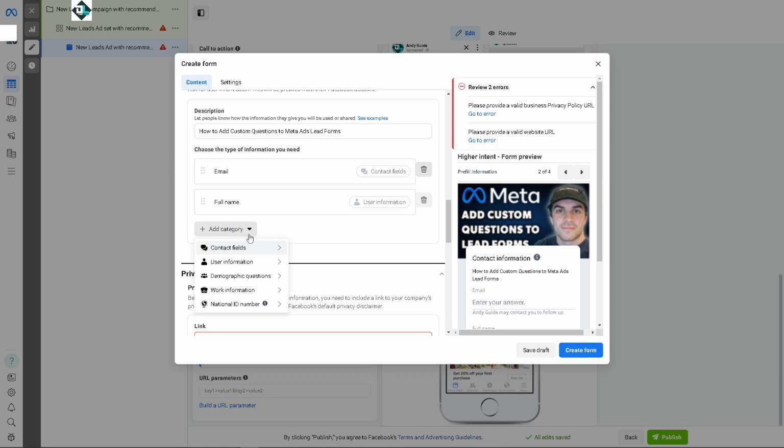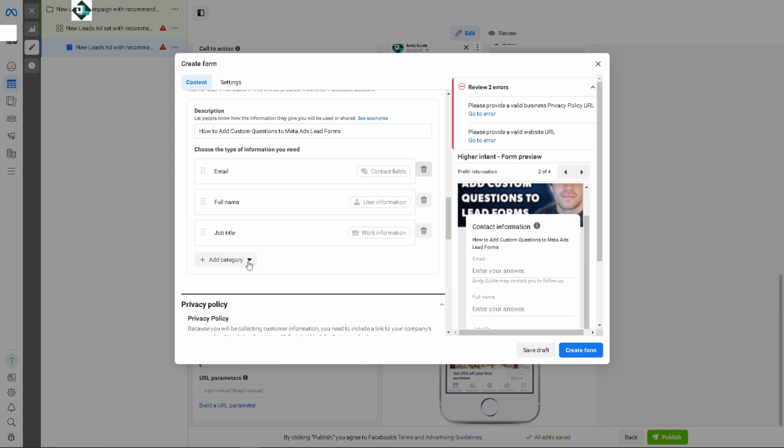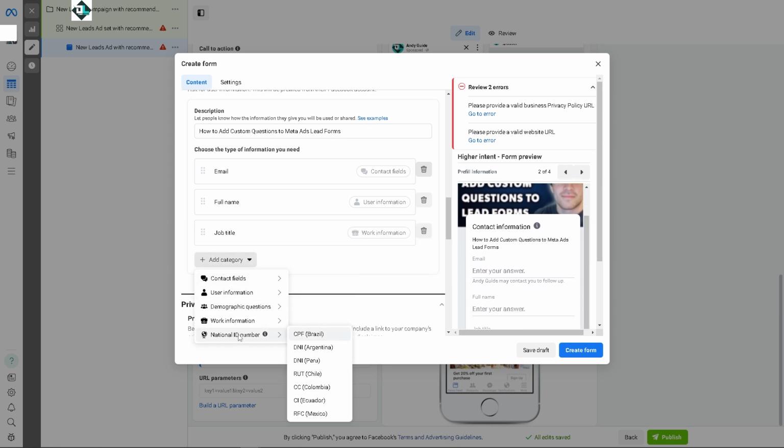You can add a category, for example, contact fields for phone numbers, street address, and a lot more. User information or demographic questions such as date of birth, gender, marital status, and a lot more. Work information, job title. It could be like maybe job title. You can add another category for the national ID number, but we're not gonna deal with that for now.